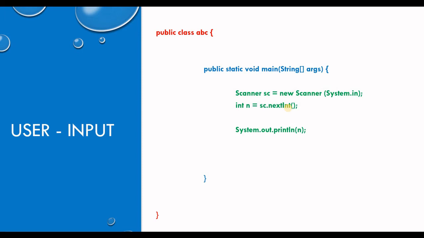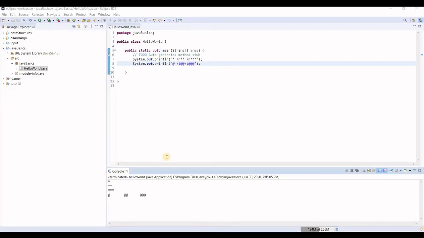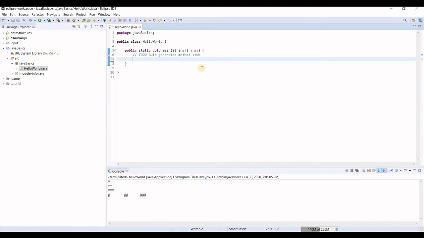Now let us go and code this. So here we are back in the Eclipse IDE. Let's erase it all, and now we are going to do the user input. So just write out scanner SC equals to new scanner system.in.